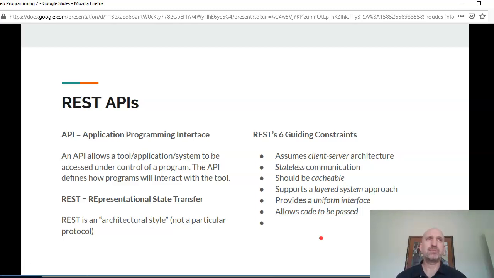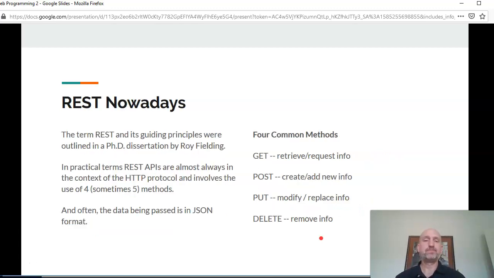It allows code to be passed. So I think that's all I want to say about the theory background related to REST. Nowadays, when we talk about REST, we are almost always talking about the HTTP protocol. And we're usually talking about 4, sometimes 5 methods. The 4 methods or actions or verbs that we use most often are get, post, put, and delete.